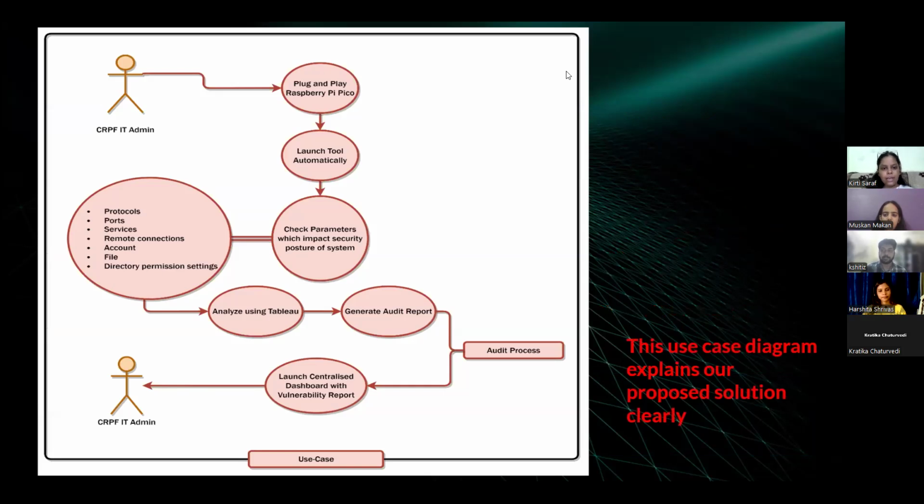This is the use case diagram of our idea. We are taking an instance of a CRPF IT admin, who will plug our USB device into the system, and it will auto launch and check the parameters which impact the security posture of the system, like protocols, ports, services, remote connections, account, file, and directory permission settings. The file will either be saved on the local dashboard of the user, or it will go to the cloud.